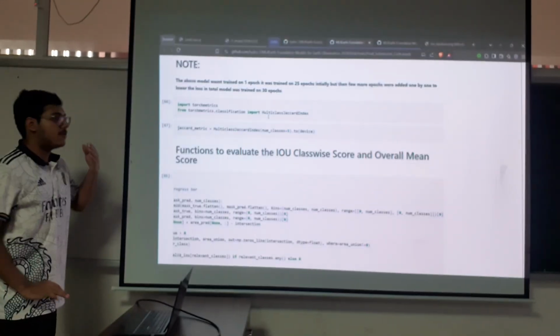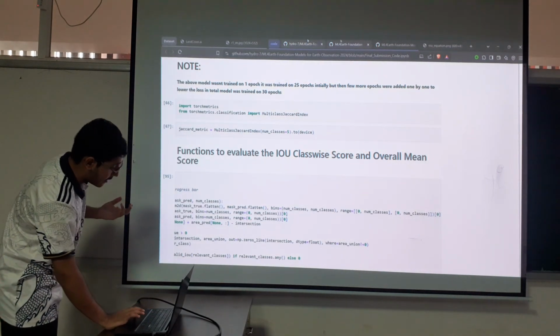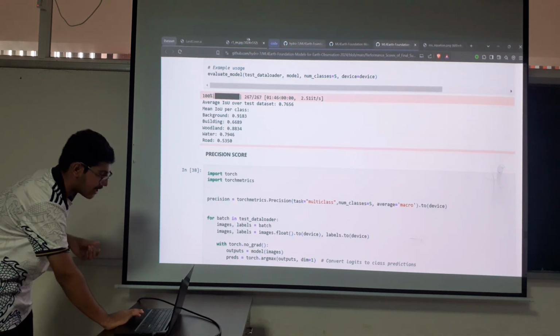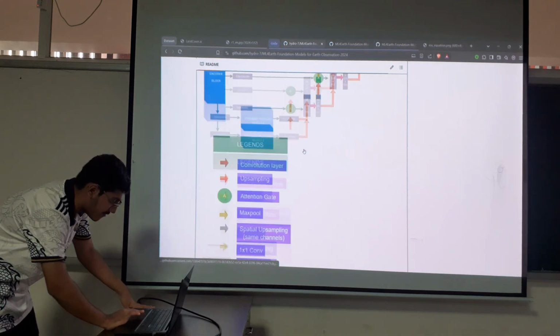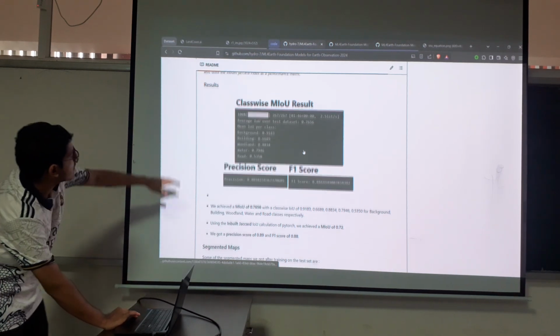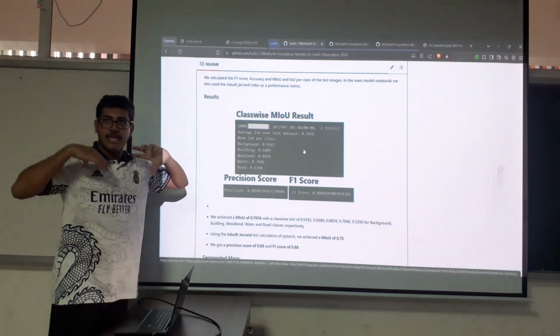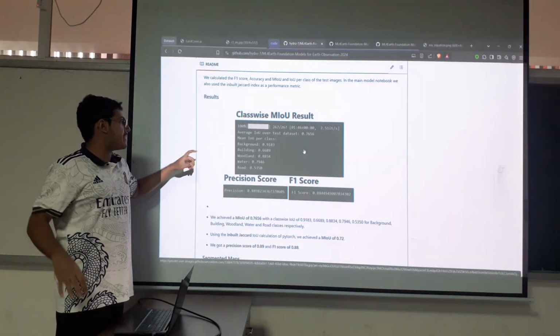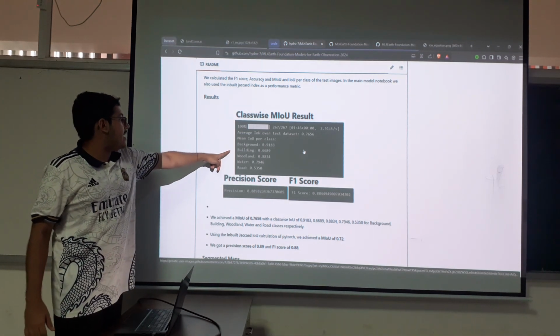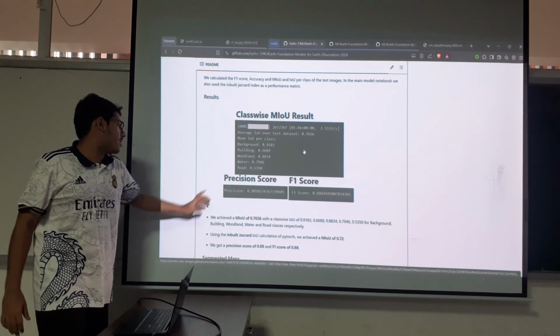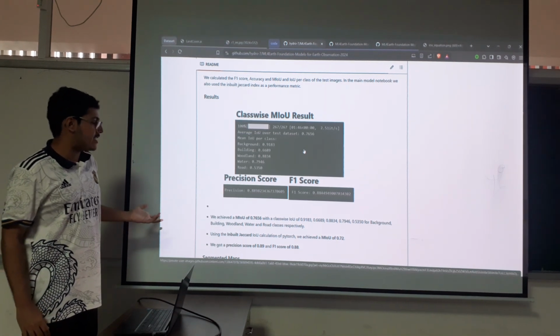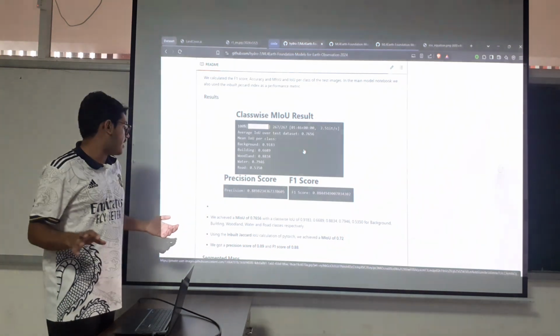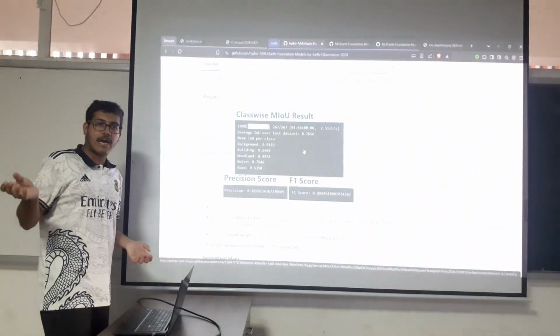Now, we use many final metrics to calculate how good our values were. So here you can see, for each and every class that we have, we got an IOU as I mentioned earlier, for background, building, woodland, water, and roads. So this led to an average IOU of 0.76, which is very good compared to the IOU that you achieve from the normal unit.